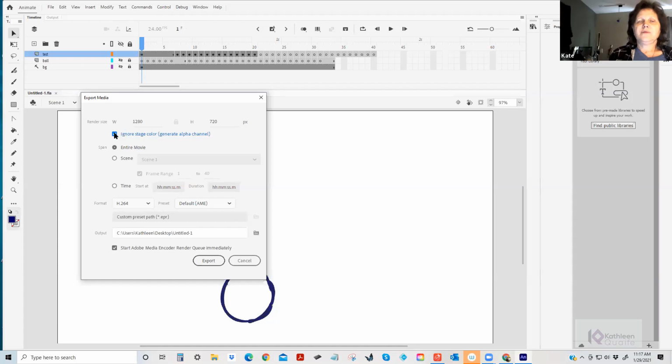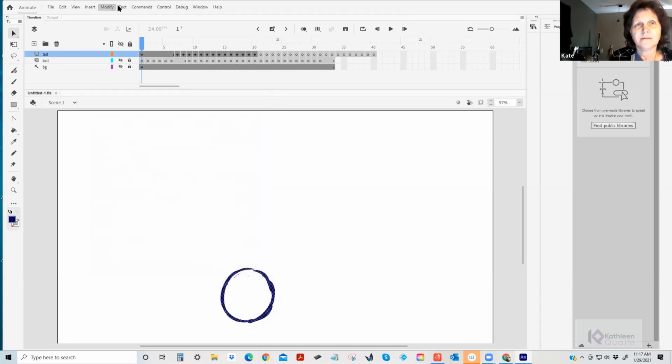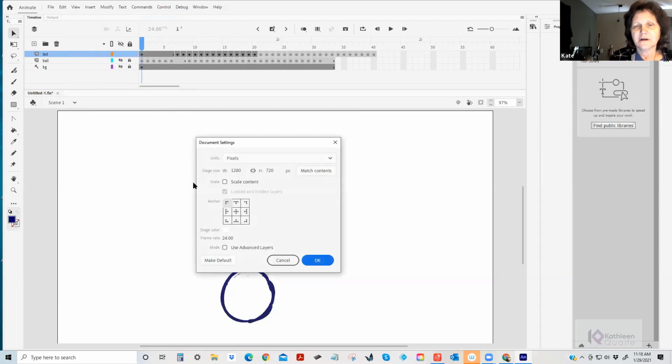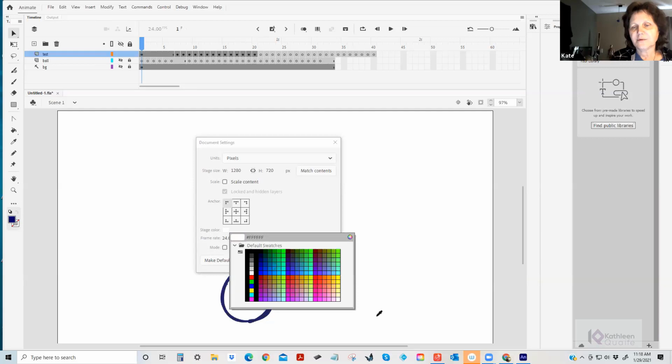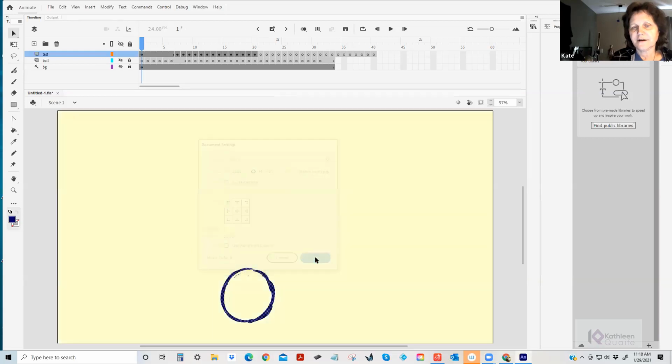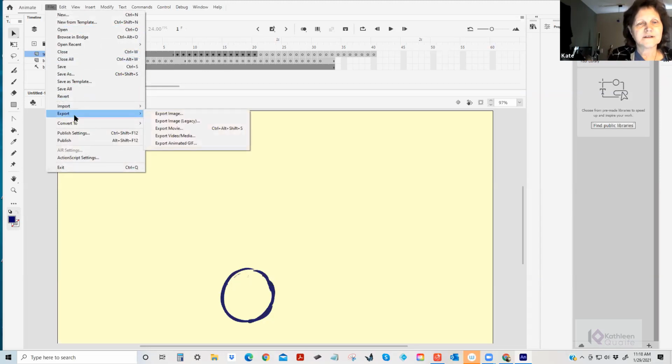You probably want the stage color to be there, because if you ignore the stage color, it's going to be black, like an alpha, if there's nothing there. If you wanted to change the stage color, before you even do that, we go up to Modify, Document, and right now it says the stage color is white. Let's say we wanted to make it a little color there. You could go in and paint the ball, but we don't need anything painted really. Anyway, that's how you would change the stage color. So let's go to export video.